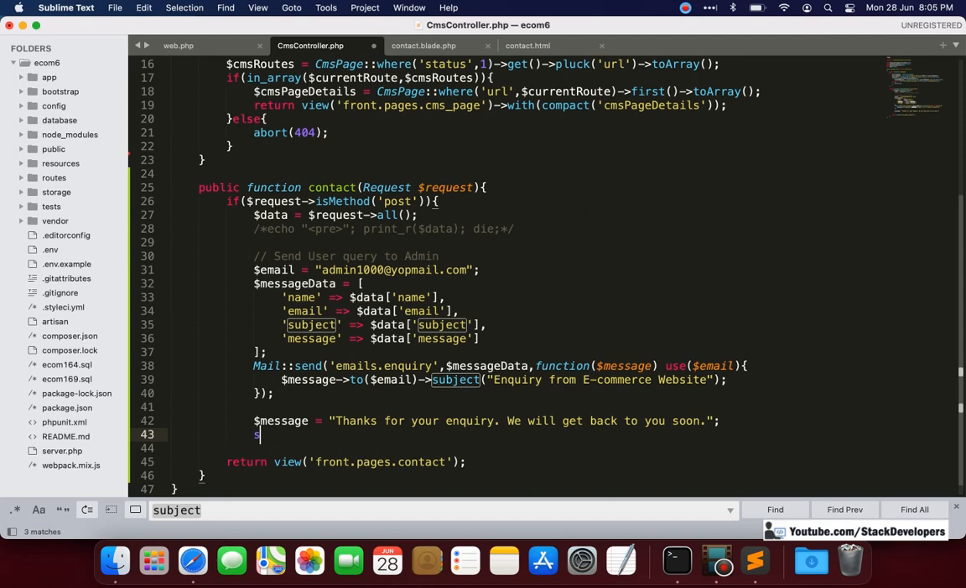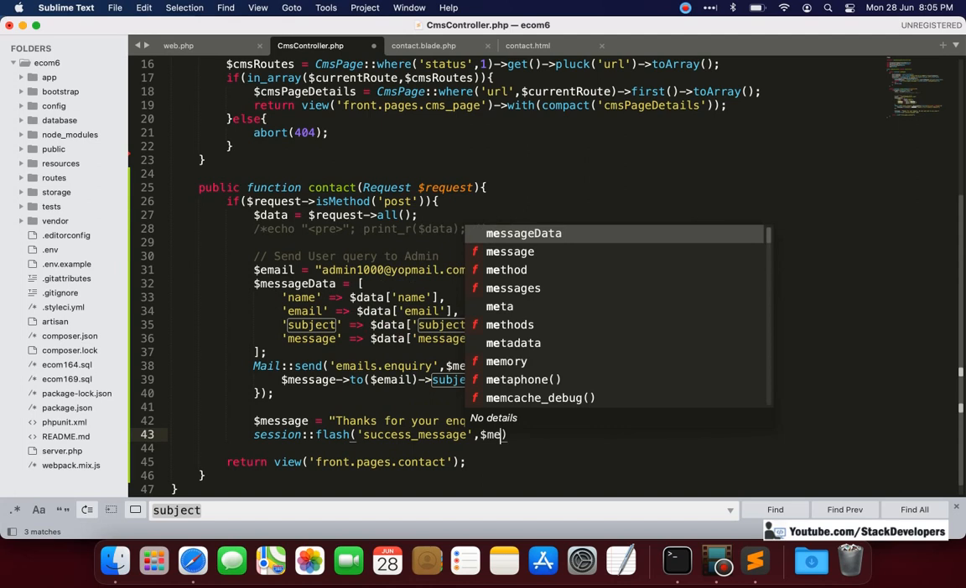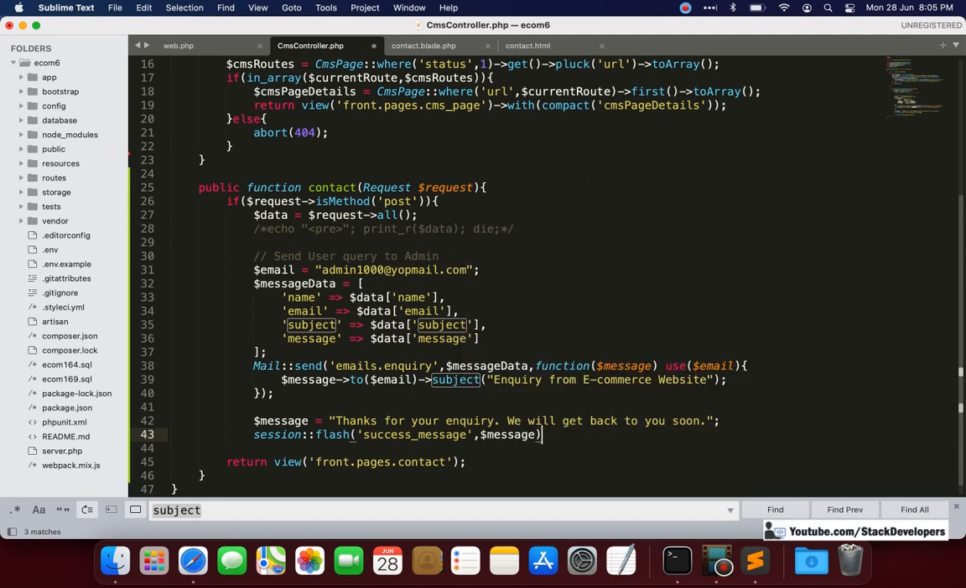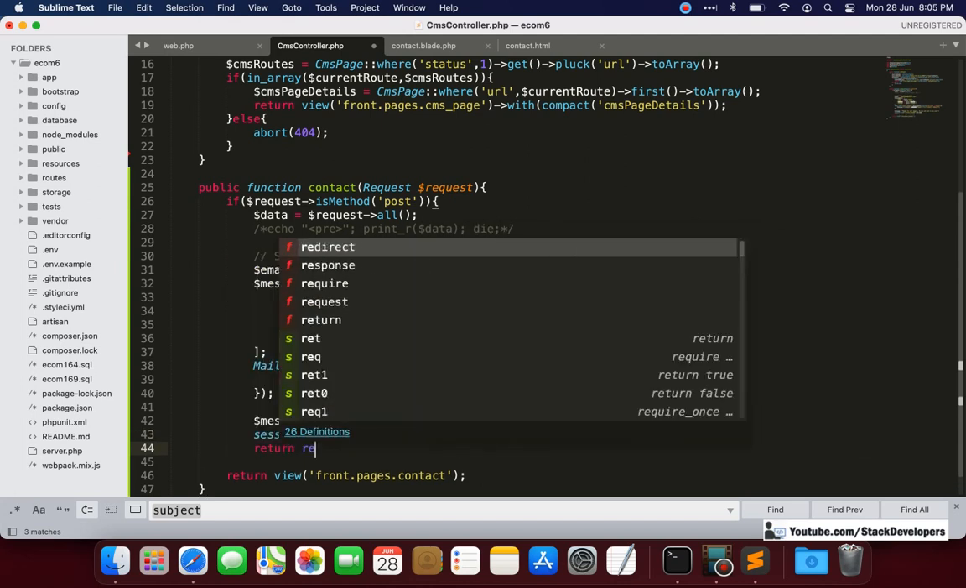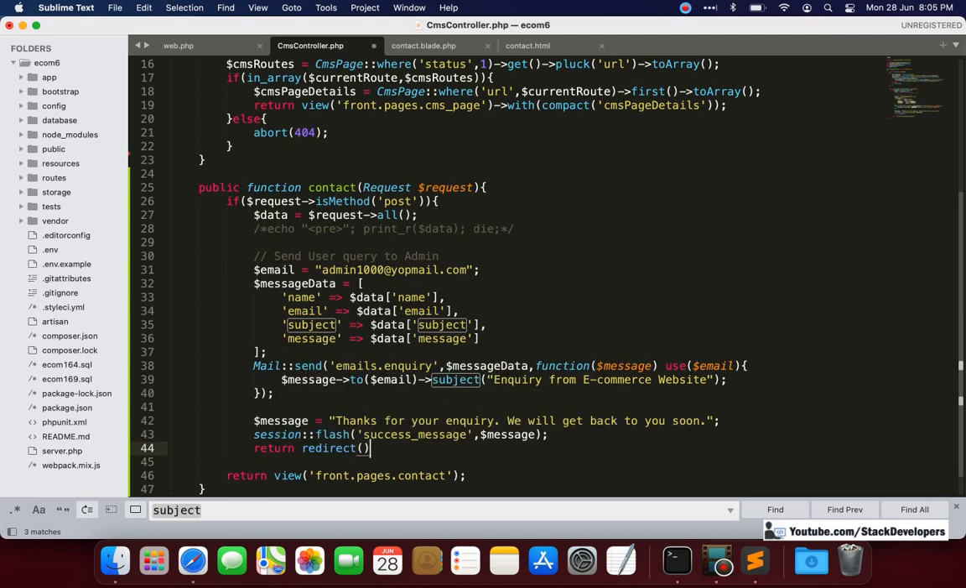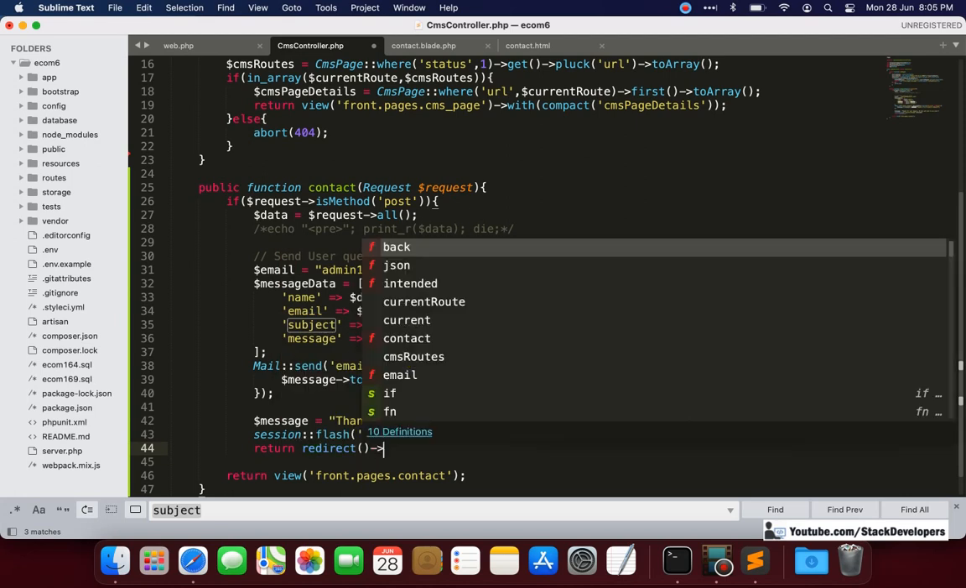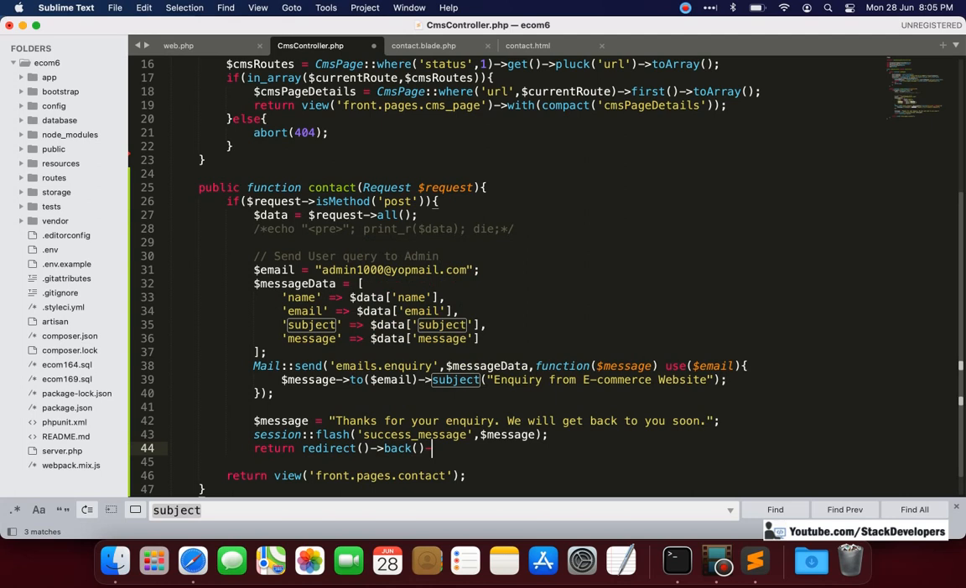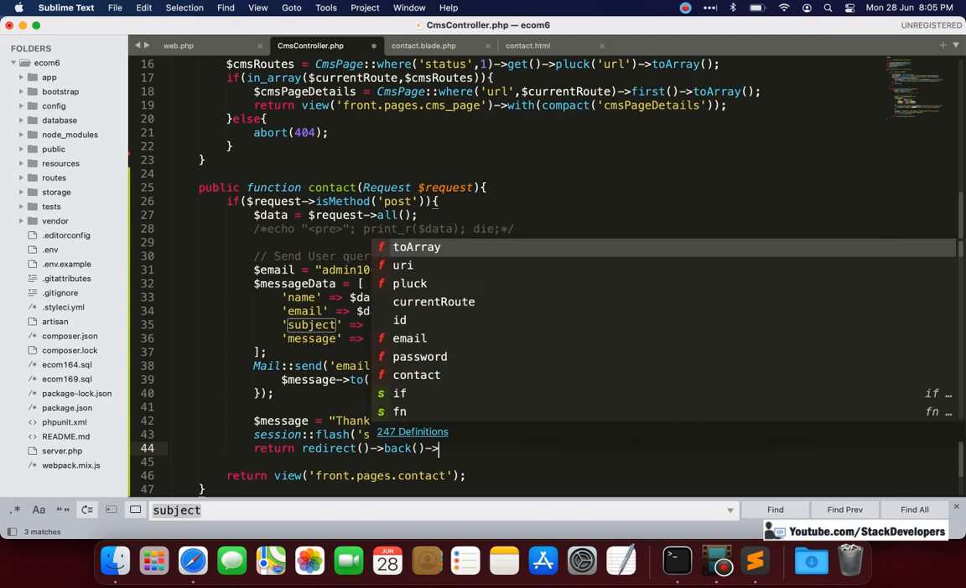Okay, and now session flash, and here success, message. This message we are going to add, and return redirect back. Okay, so that is enough.